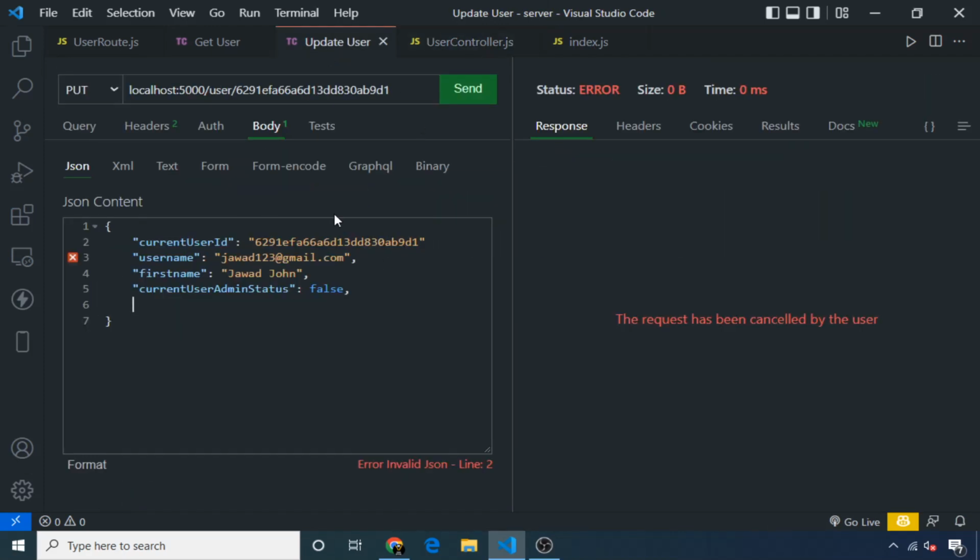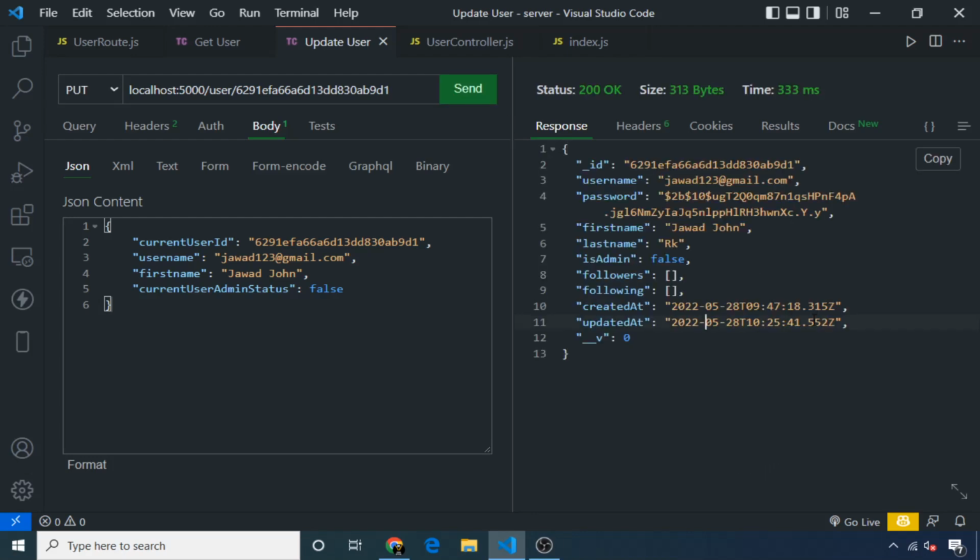Now let's hope for the best. Here I am again making the request and it is giving me an error. Why is it giving an error? The error is that there should be a comma. Now let's again send the request. So here is the response, and the response is okay, meaning our user is updated. Now the new username should be Jawad123 and the first name should be Jawad John.